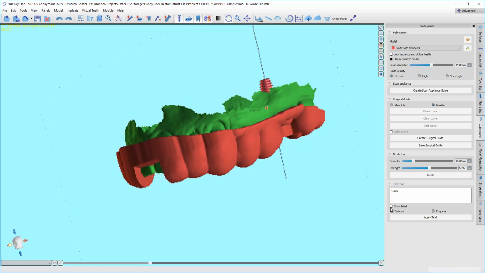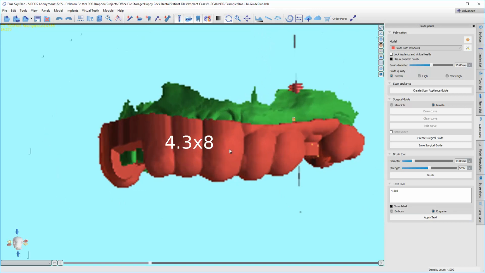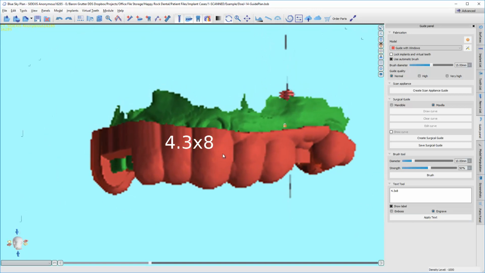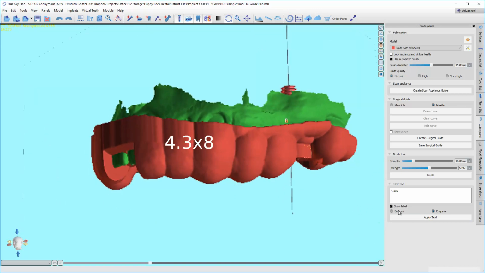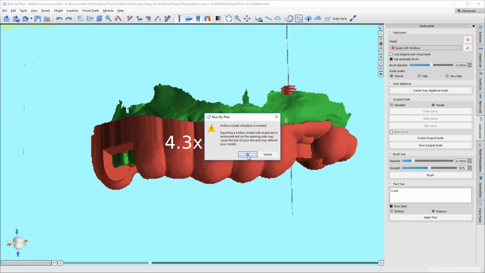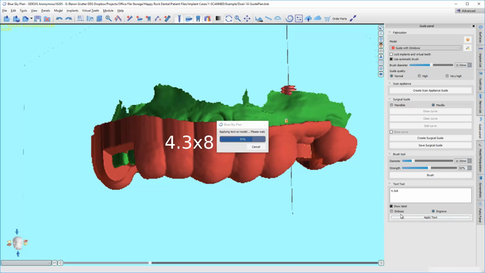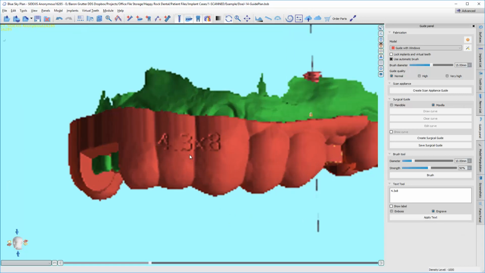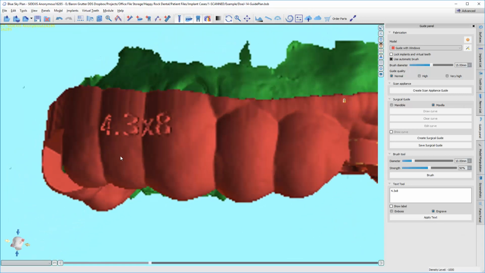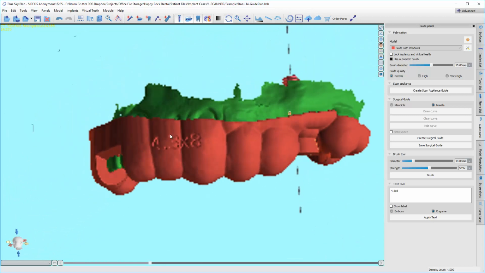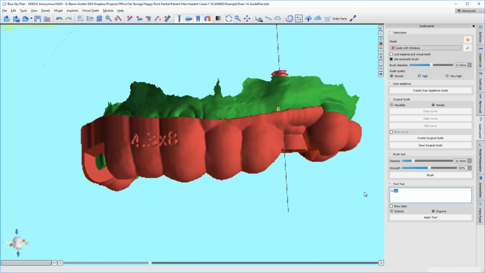I am going to engrave it so it doesn't stick out of the model. Instead, it indents into the model, into the guide. You'll see what I mean in just a second. So this is engrave, whereas emboss sticks outward, engrave sticks inward. See how it's sticking into the model? There we go. And then lastly, go ahead and add the patient's name.